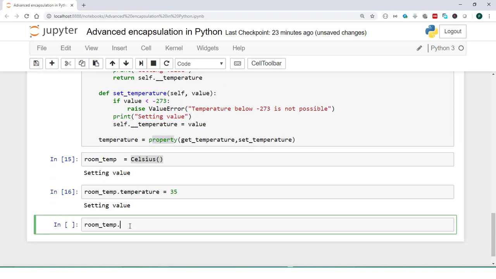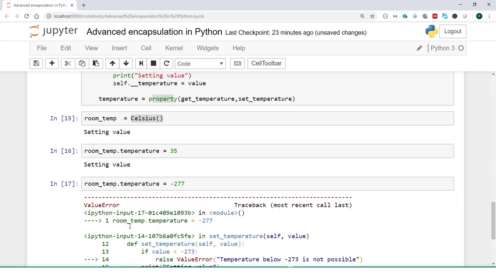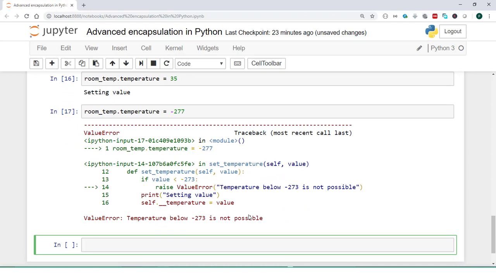Now I'll try to set the temperature value below -273, which is -277. We get a value error stating temperature below -273 is not possible. So that's wonderful because the end user doesn't need to modify anything in his code lines, but still he will be able to make use of this constraint check via our new class.